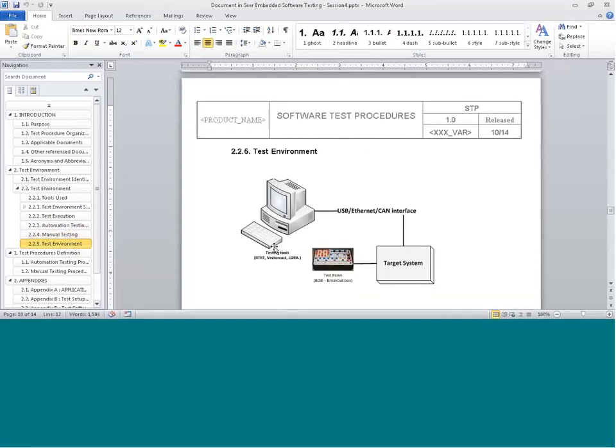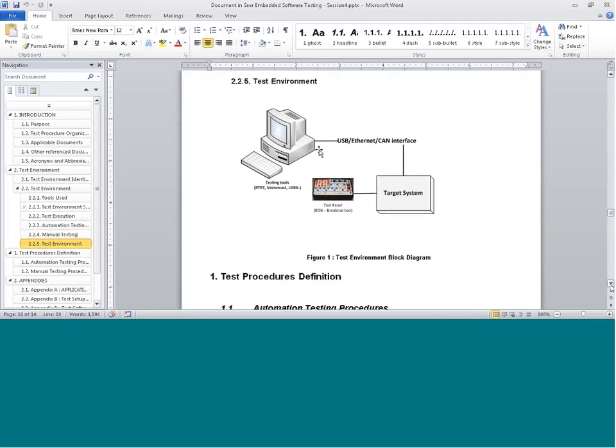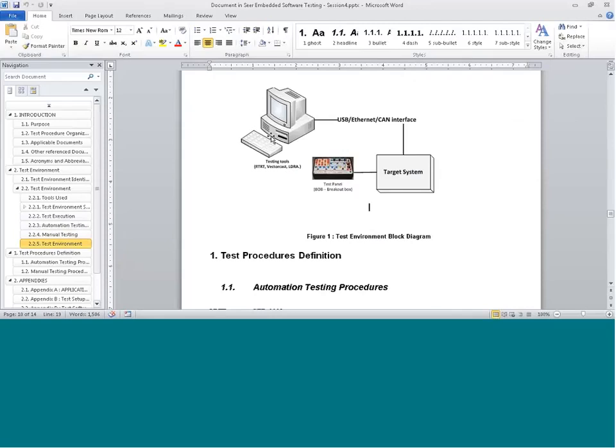This is a typical test environment, how it looks like. So wherein the tools and all that interfaces are driven through the PC. The interface could be any of the interface connected with the target system. Interface could be CAN, Ethernet, USB, etc. And to feed the real time values, we use a breakout box or test panel, which will have all the discretes and analogs, etc.